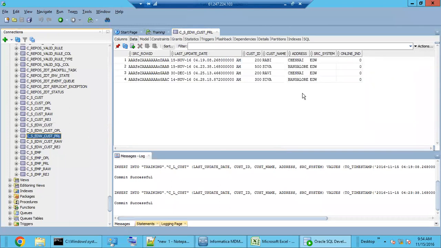Now if you come in PRL, you will see this 500 also we got here. So in PRL, it will always keep a copy so that next time it will compare. And suppose in future you want to completely refresh the stage table. In that case, we will just truncate this PRL table. And if you truncate it, it will not find any data in PRL, so it will load all data blindly into the stage table. And on the daily incremental run, we will keep this configuration so that it will only load the delta records in the stage table.